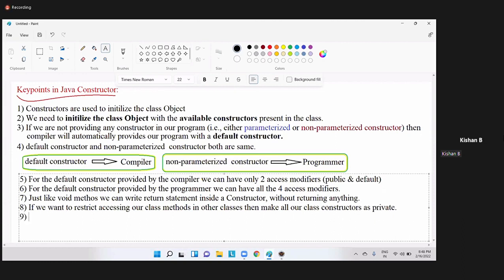Now, last point, guys, one point. Just let me try to write this like this. Constructor overloading is possible, but overriding is not. Overriding is, sorry, just a second. Overriding is not possible.